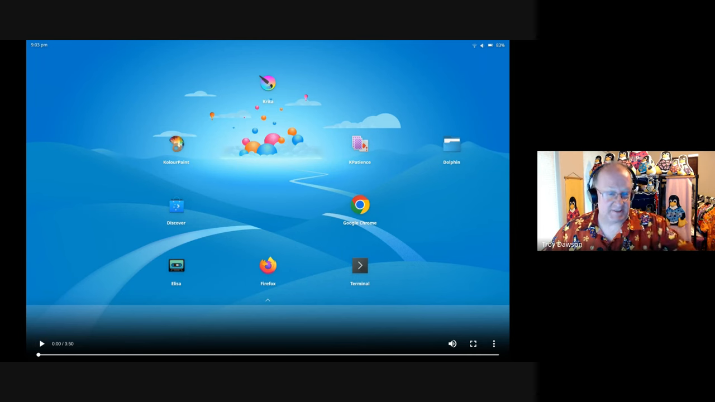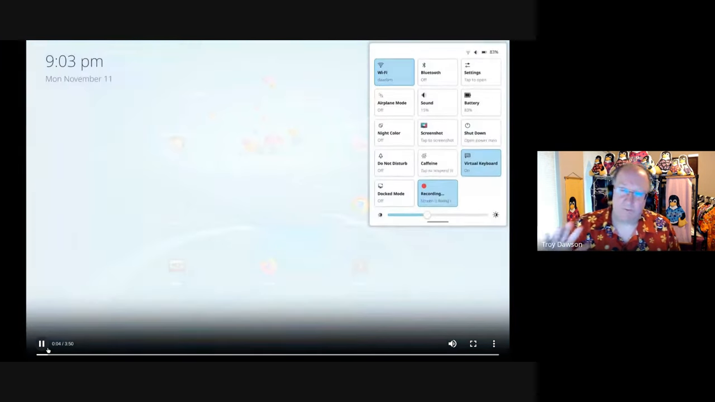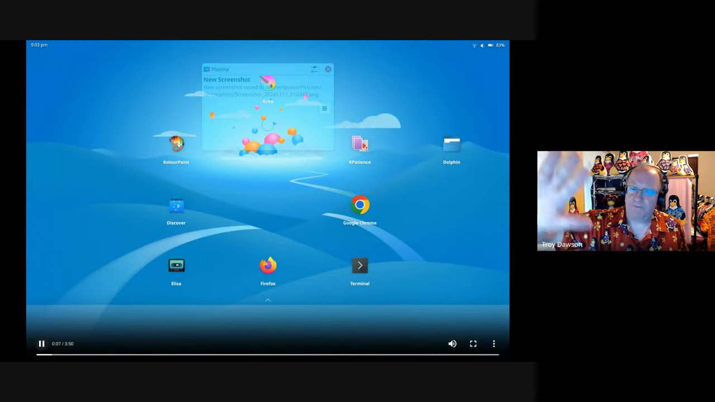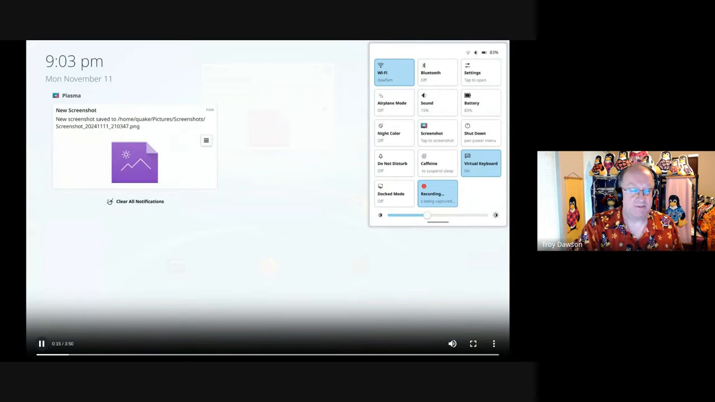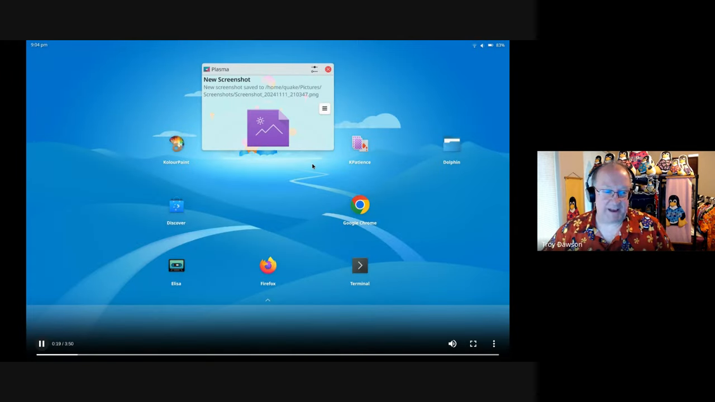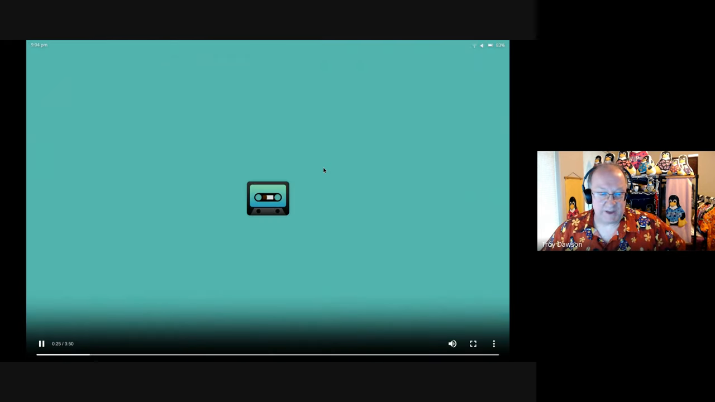So this is the Fedora 41 Plasma Mobile desktop. Let's give her a play here. The first thing I want to look at is what happens when you pull down on the right. Again, that was a little jerkier than I want. We're going to see what happens when a notification comes up. You see here, we got this nice notification. Let's get the notification out of the way.